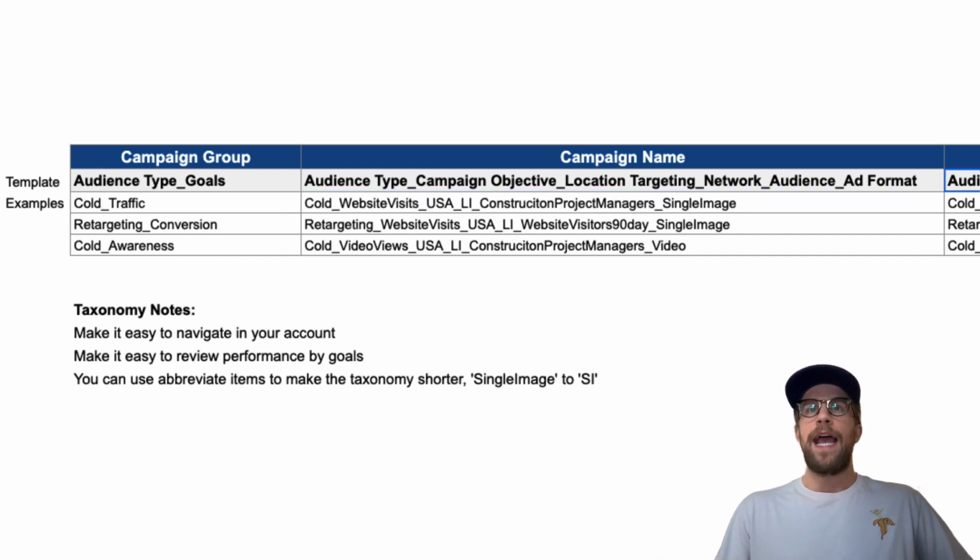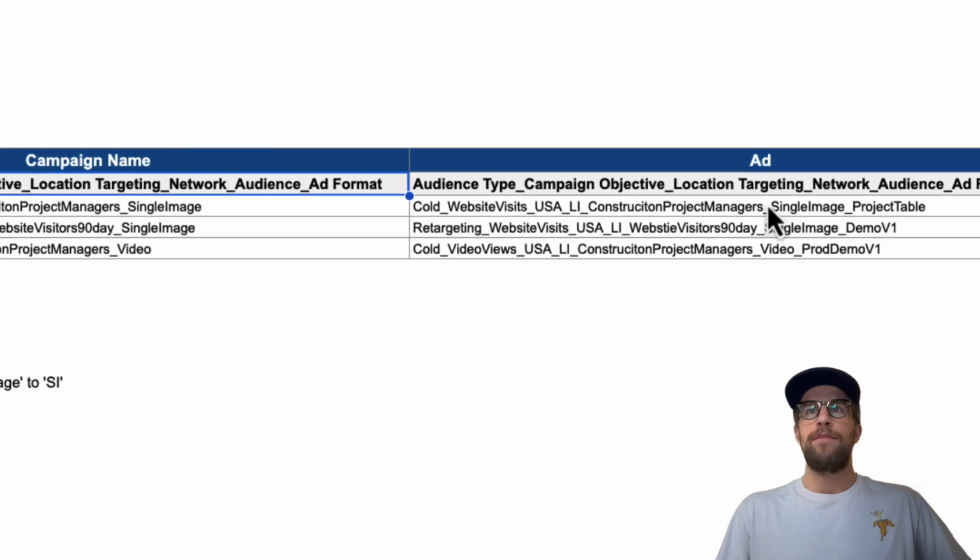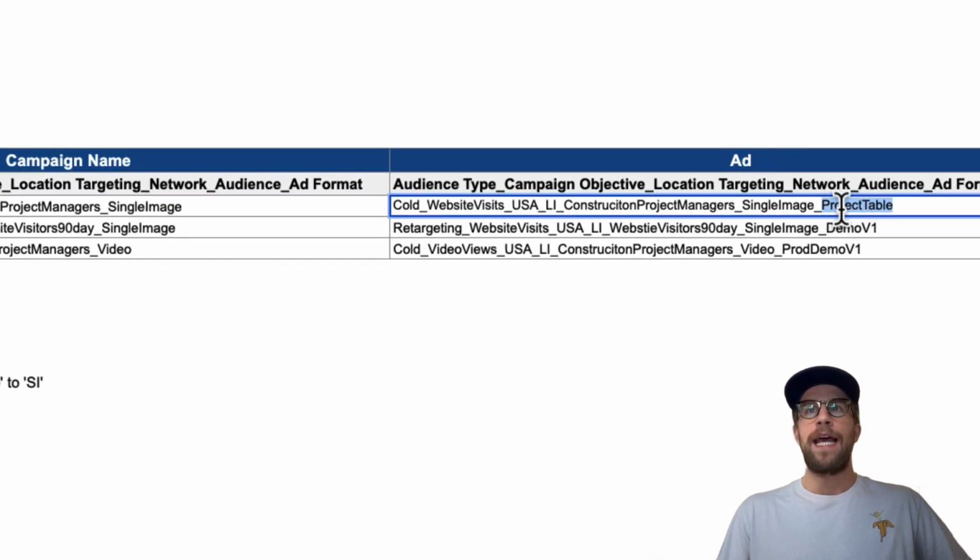And then for the ad, it's everything in the campaign name, except at the very end I add an ad name, just something that you know when you see the name, you can identify which ad it is. This says just project table as an example. You can do demo, V1. I usually like to use a little bit of a descriptor. And if you're doing multiple versions and A/B testing things, you can do V1, V2, V3, etc. So that's an example of how the taxonomy looks.